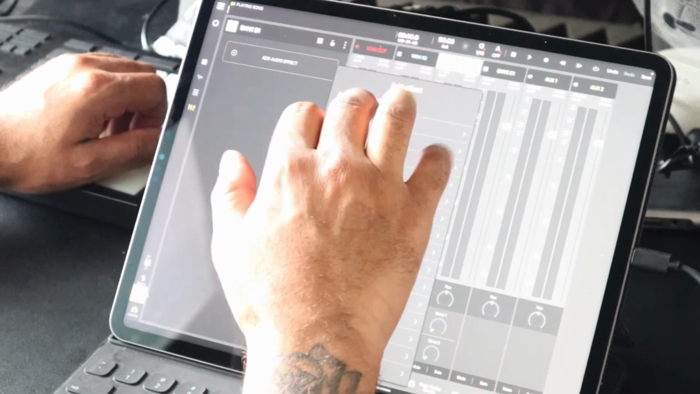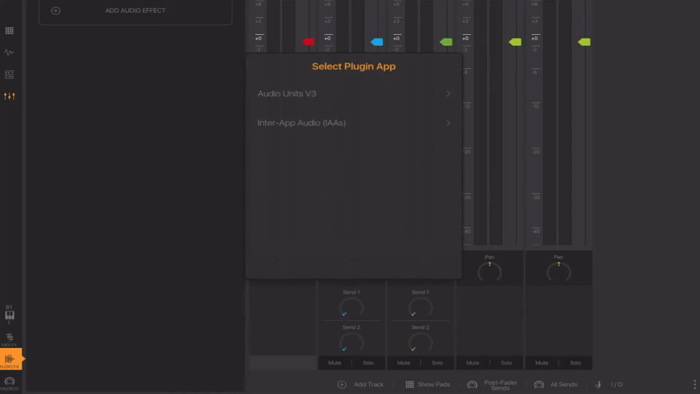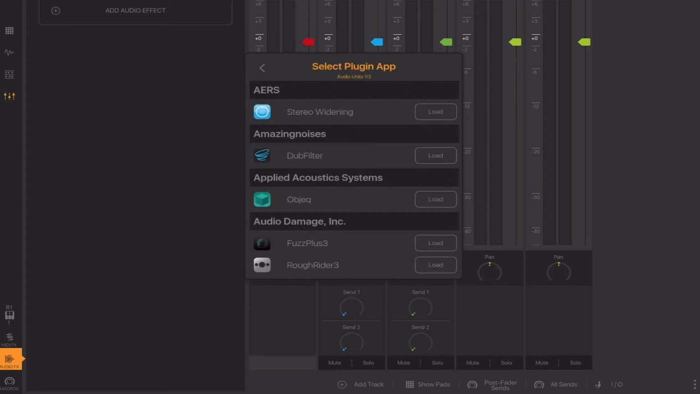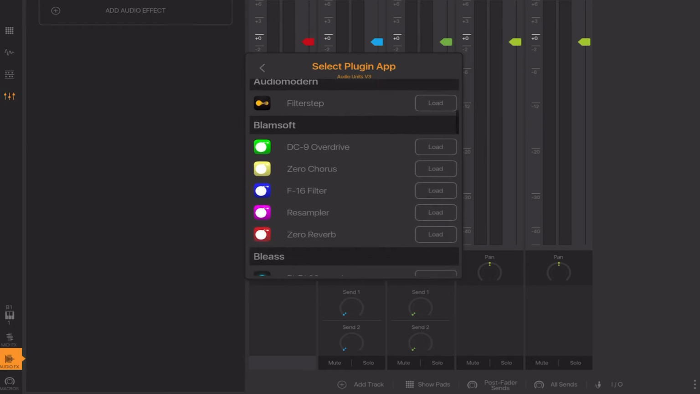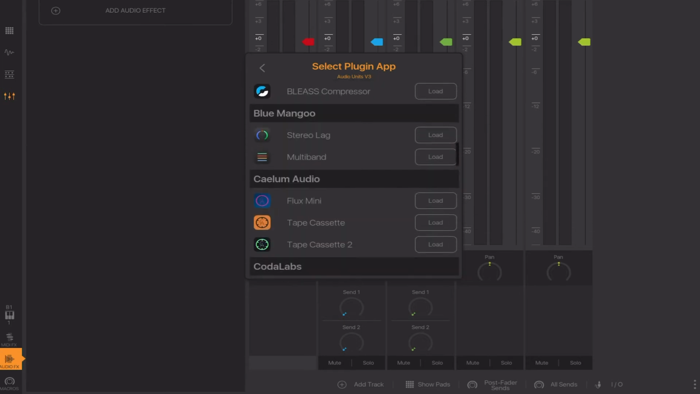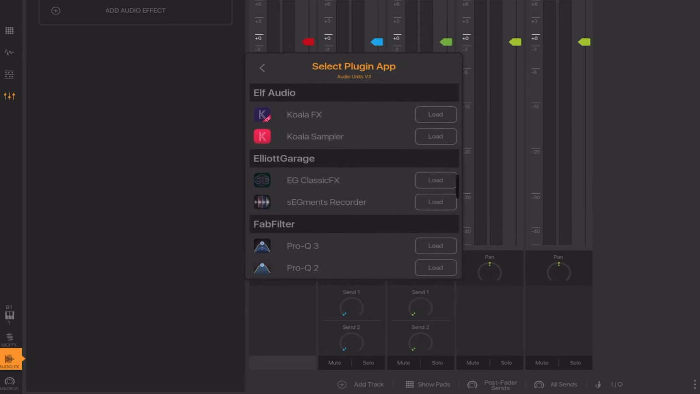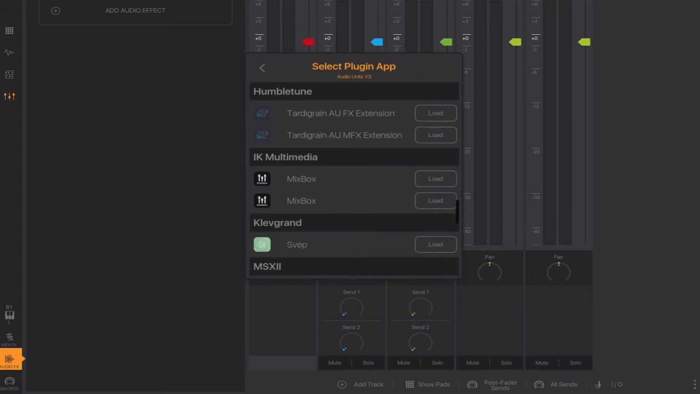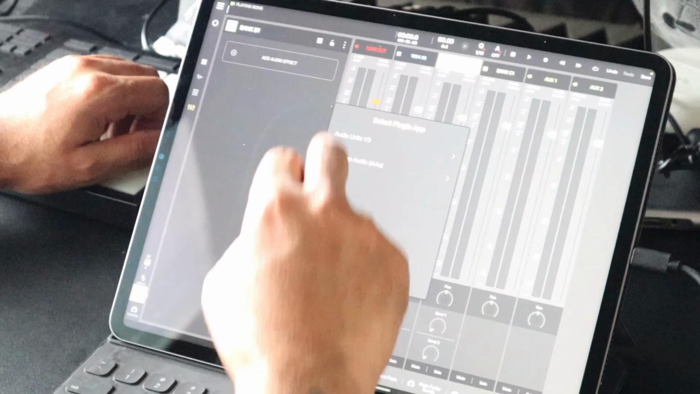So if I go here to audio unit and inter-app audio effect, it has those separated just like it did on the synthesizer side. And if you go down, you can see all the plugins that I've been collecting for quite some time. I like a lot of the Fat Filter plugins, and then the IK Multimedia Mixbox. I actually did a separate video on the Mixbox, and then you've got plugins by MSX Sound, Moog. A lot of dope developers.